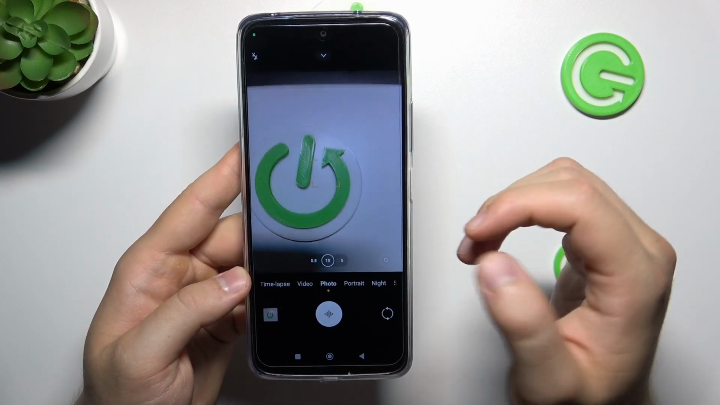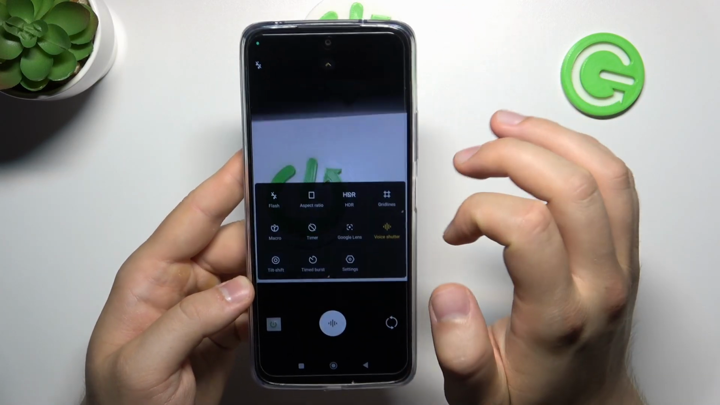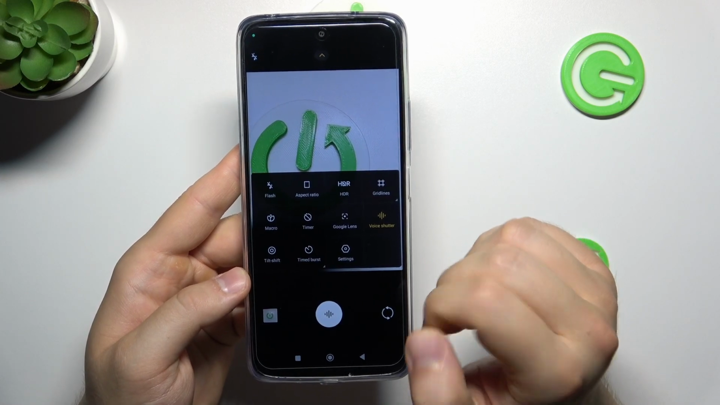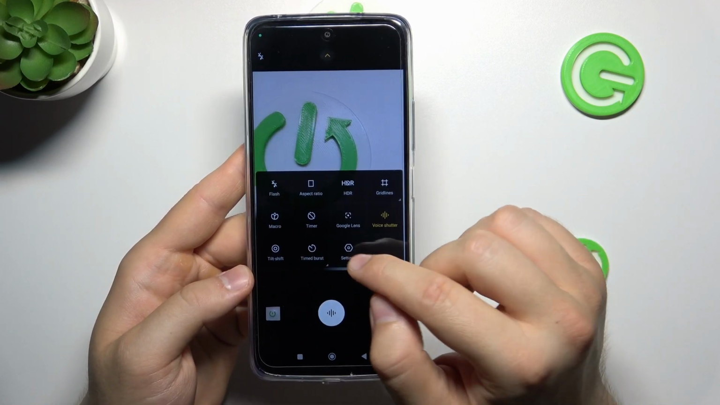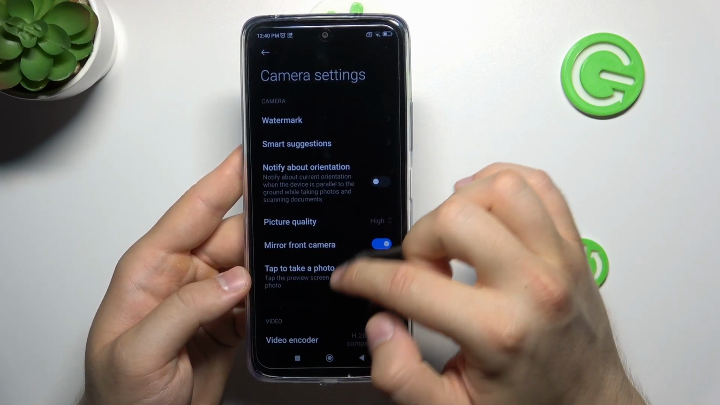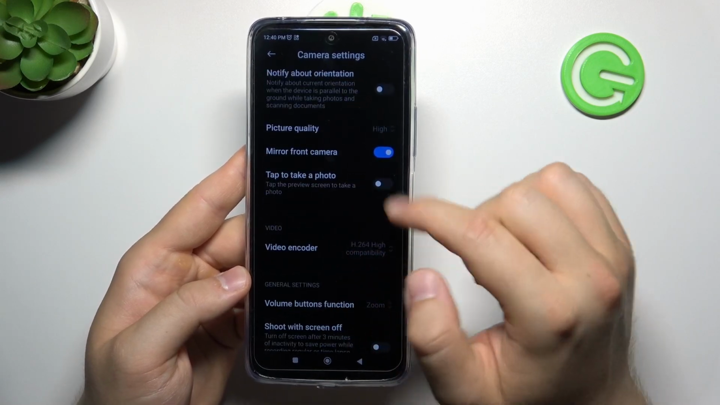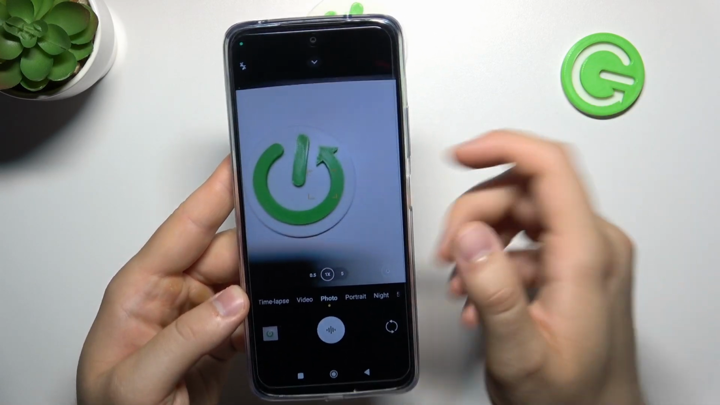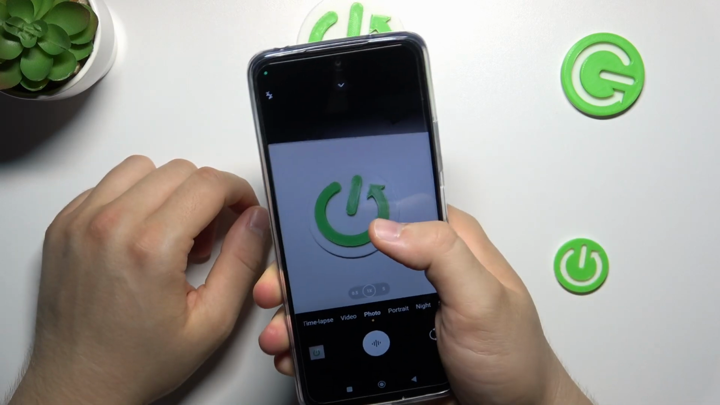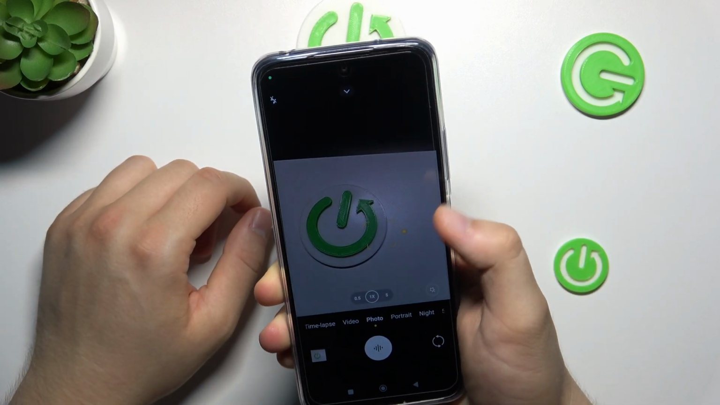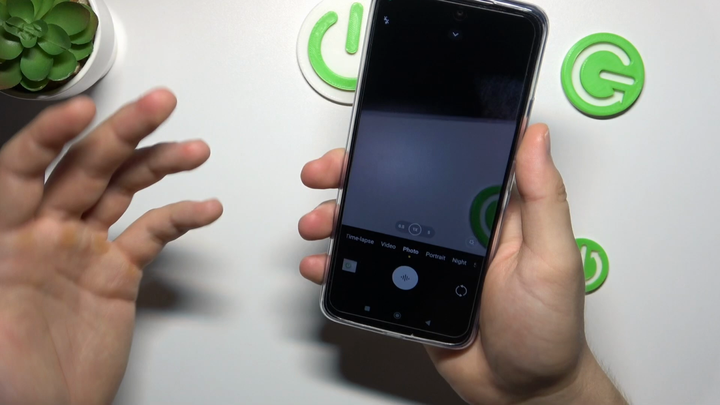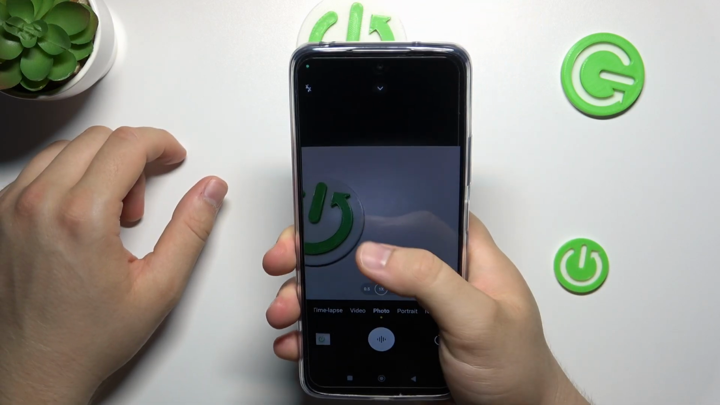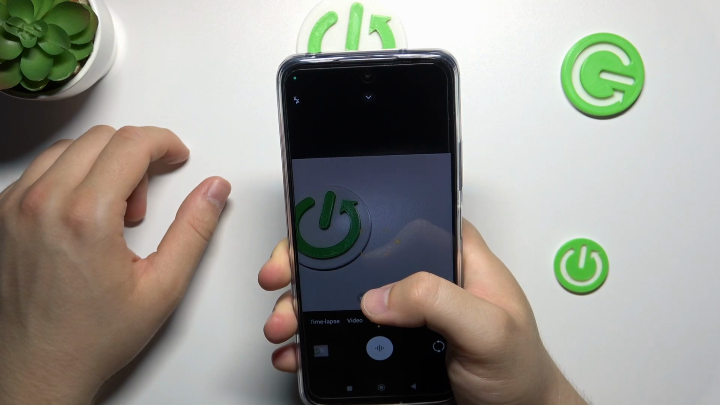Okay, and the last tip, just go on this icon one more time, and as you can see, we can also find the settings icon where we can use the tap to take photo. So it's basically touch photography. Right now you can just click on the screen and the photo will be taken. So for example, if you hold your phone with one hand and cannot reach this bottom shutter, you can just click on the screen and the photo will be taken.